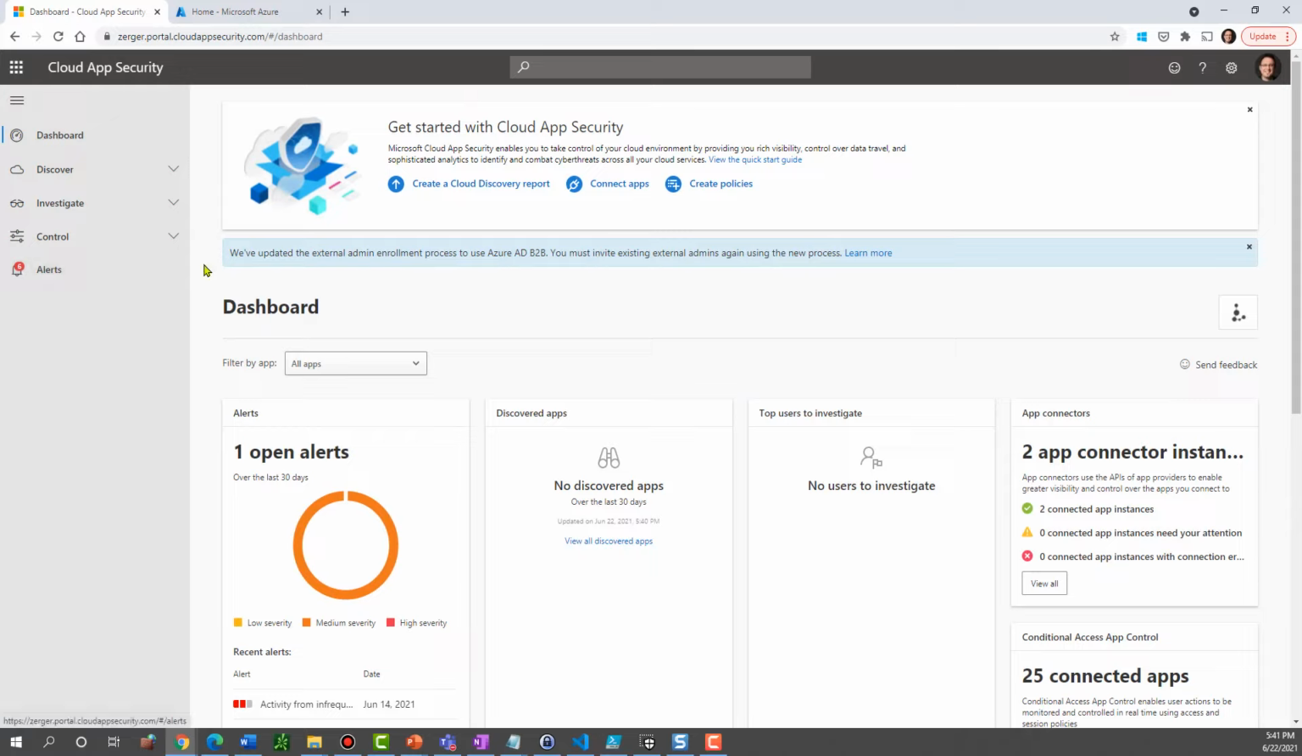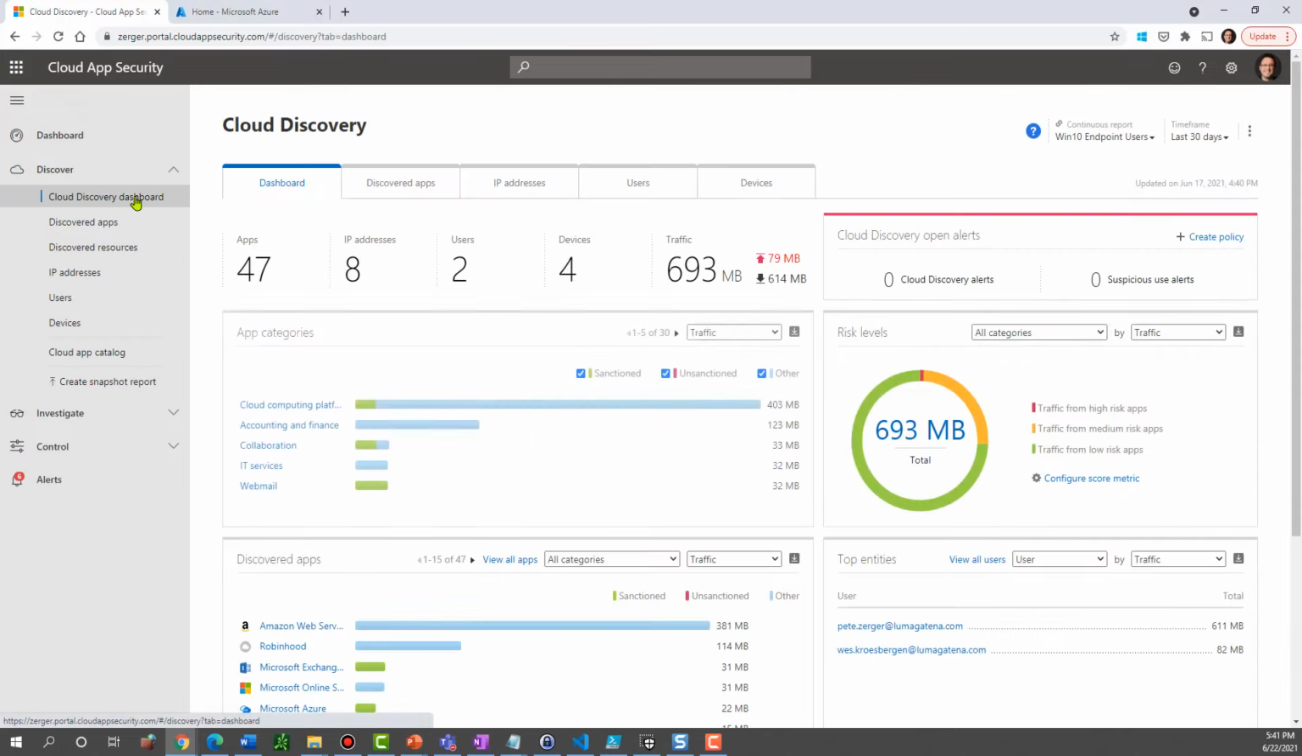So I'm at portal.cloudappsecurity.com, and when you authenticate, it will automatically navigate you to your tenant. So when I go to the dashboard here, I can see alerts, I can see discovery data, recent discovery data. Now I will look at my cloud discovery dashboard. I can see apps that have been discovered. I can see risk that's been identified.